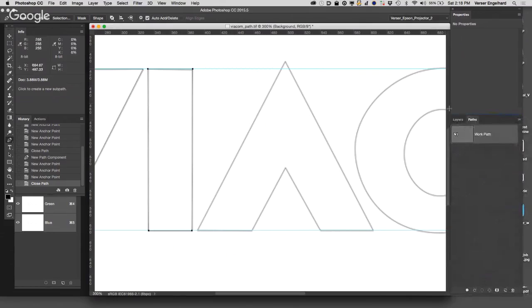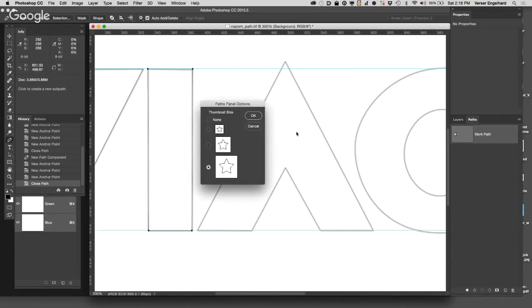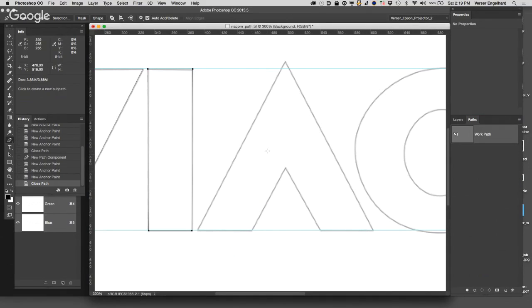If these are too small, you'll see how big mine is. If yours are too small to see, and you want to get your preview bigger, again, you simply click on the drop-down menu down to Path Options, and you click on the largest of the thumbnails, and then you will actually be able to see this. But what you'll also see right here is that your work path has not been named yet. This is a temporary thing.